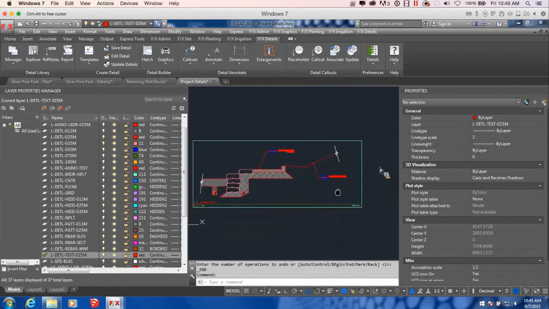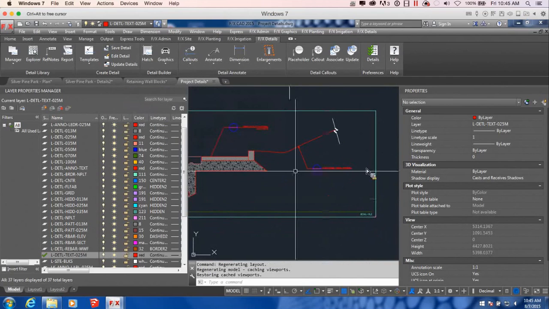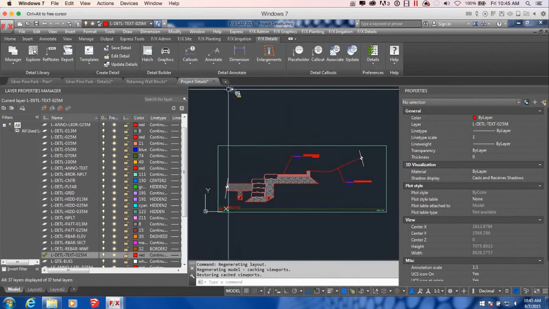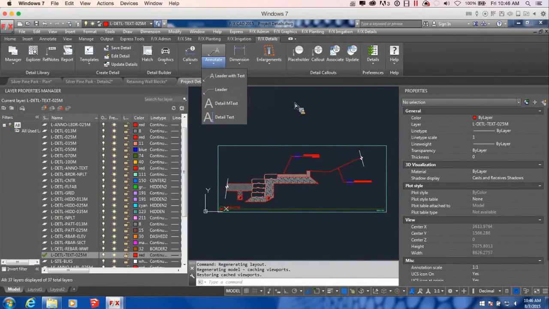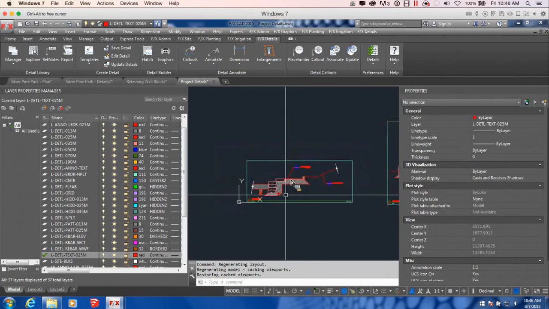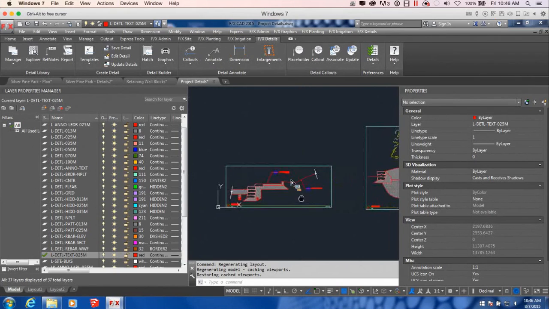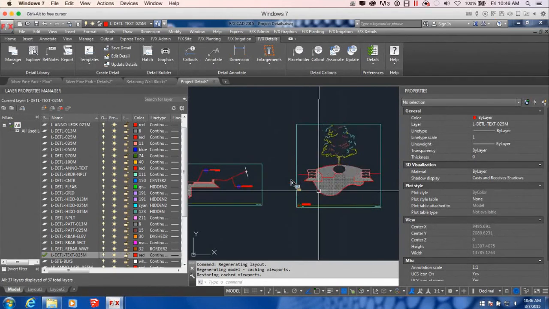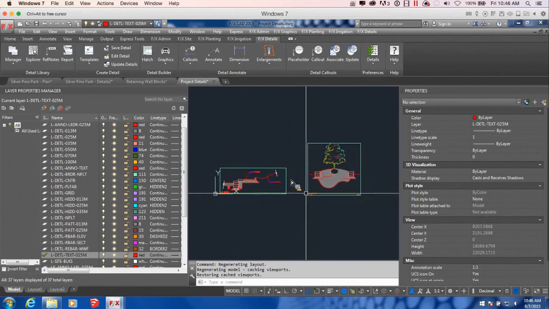Excellent. And you would take this detail a little bit further and start annotating it with some text with leaders and probably some dimensions as well. I'm going to skip that right now for the interest of time, and we're going to go ahead and start saving these details as they are. So what I'm going to do is set up this drawing. I've already started, like I said, for a batch save.